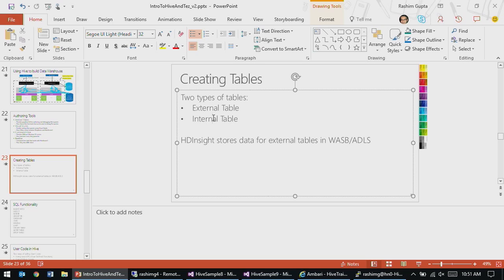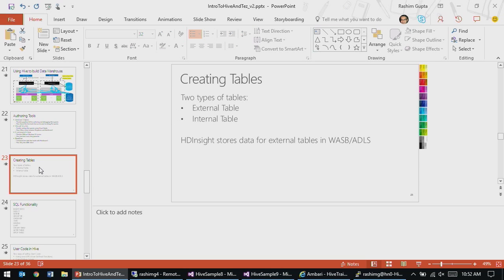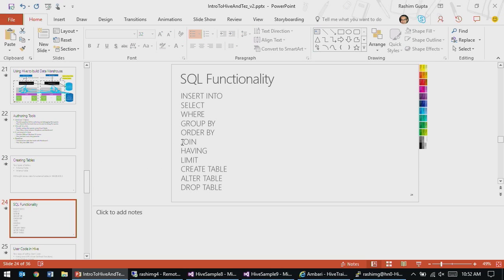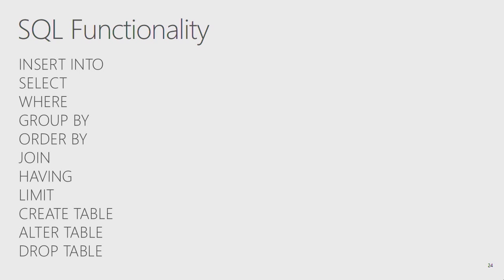So choose wisely. I always go towards external tables, because in case you drop the table, you still have the data available, right? So that's the difference between an external and an internal table. Other than that, Hive provides the same functionalities that are available in SQL. Typically most of the things you find in SQL you will have in Hive: insert, select, where, group by, order by, join.